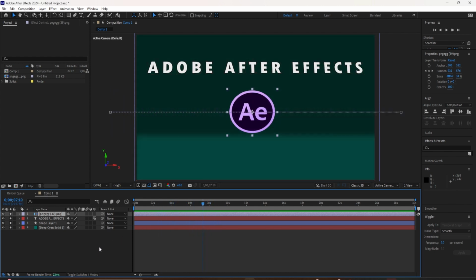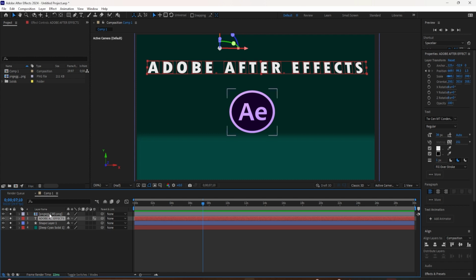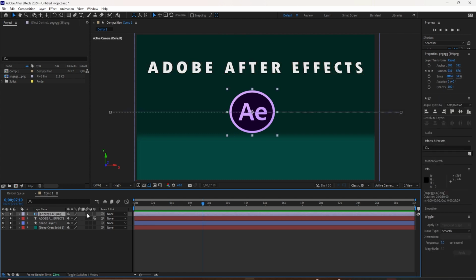To add motion blur, first select the layer that you want to add motion blur to. Then you're going to check this box right here. It's under this column here with the 3 circles. If you do not see this column, just click on this right here, toggle switches and modes. So if you're only seeing this, click on this, and you should see the motion blur column.